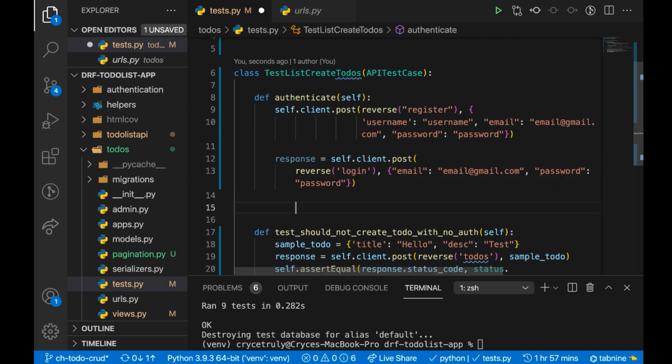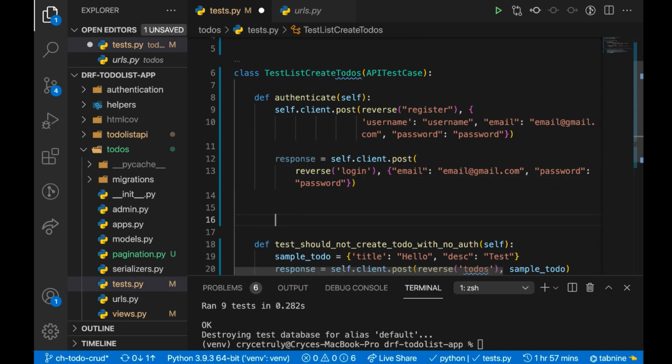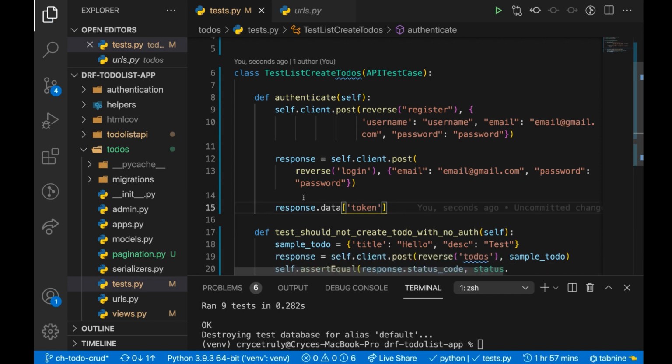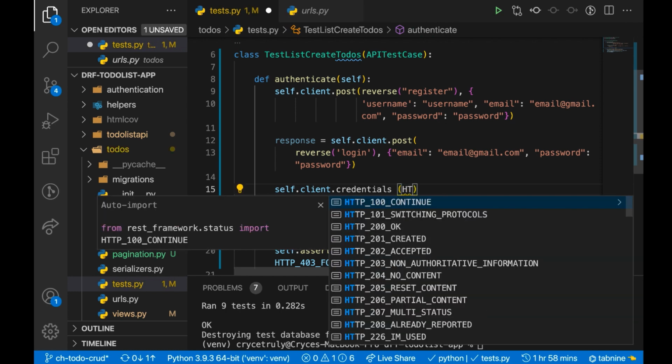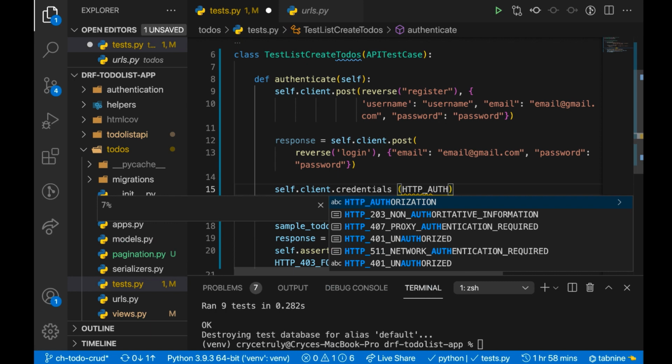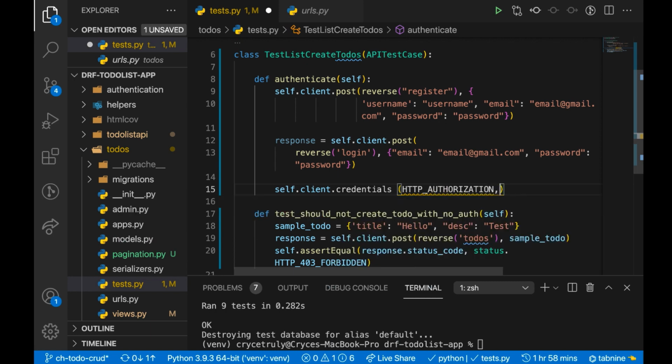So whenever you make a request to a server and get back data, that data is in the response.data. So we expect our token to be in there. So what we want is we want to set this as the authorization to our test client. So how do we do that? So what we want to do is we want to do self.client, then we call credentials. So when you call credentials, you need now to pass in the credentials basically. So we want to pass in the HTTP_AUTHORIZATION. Okay. So the value for this, so then we set this to the value.